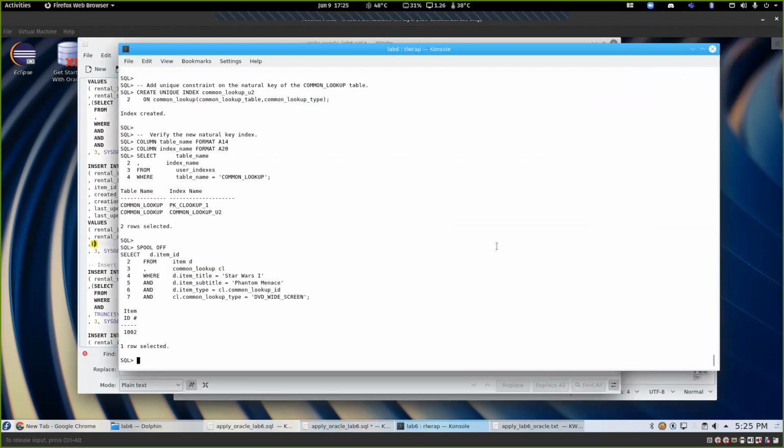If I was looking for Tron, if we wanted to reverse engineer this and write this from scratch, what's the method that we would use? Well, we're looking for the item ID of Tron. So let's select everything from item.